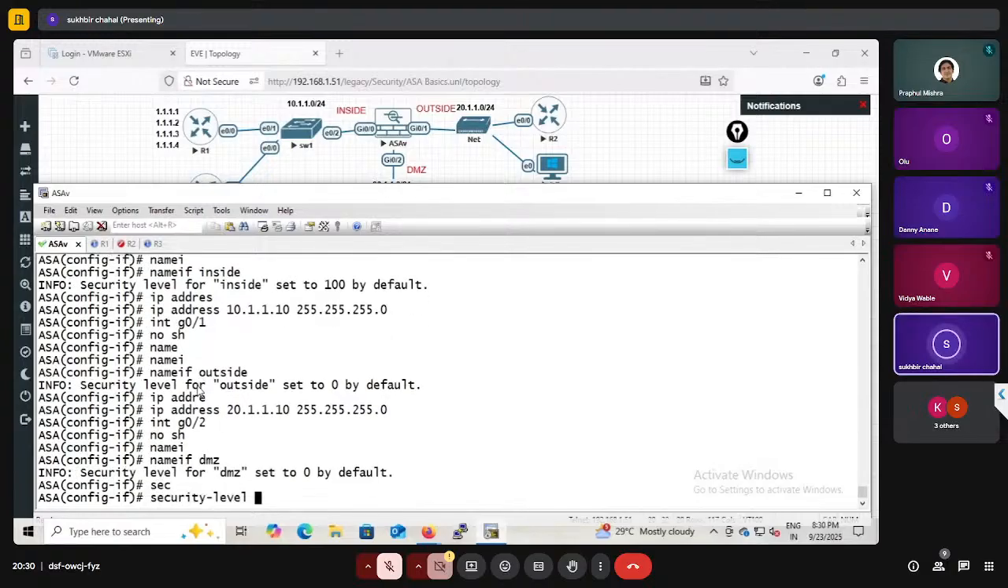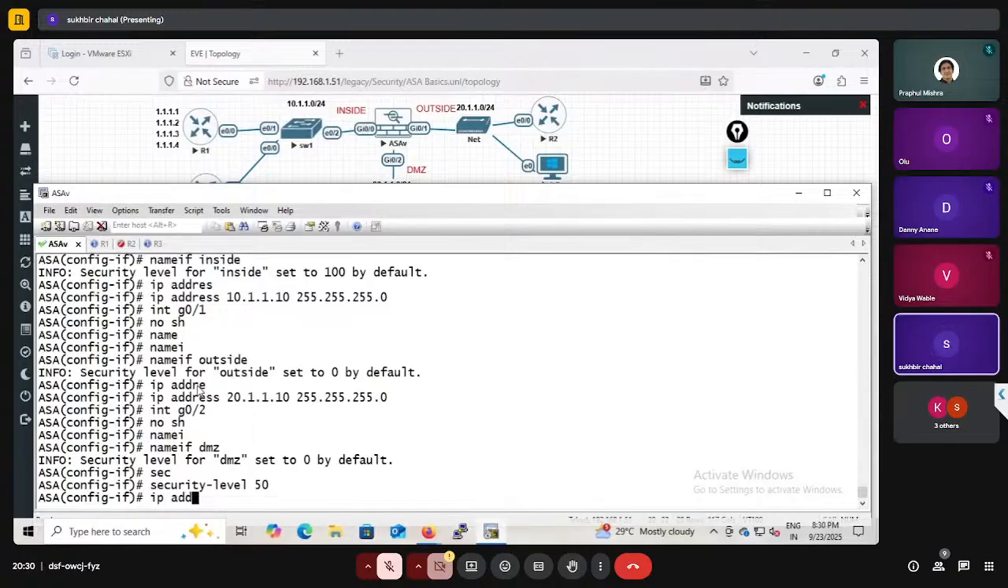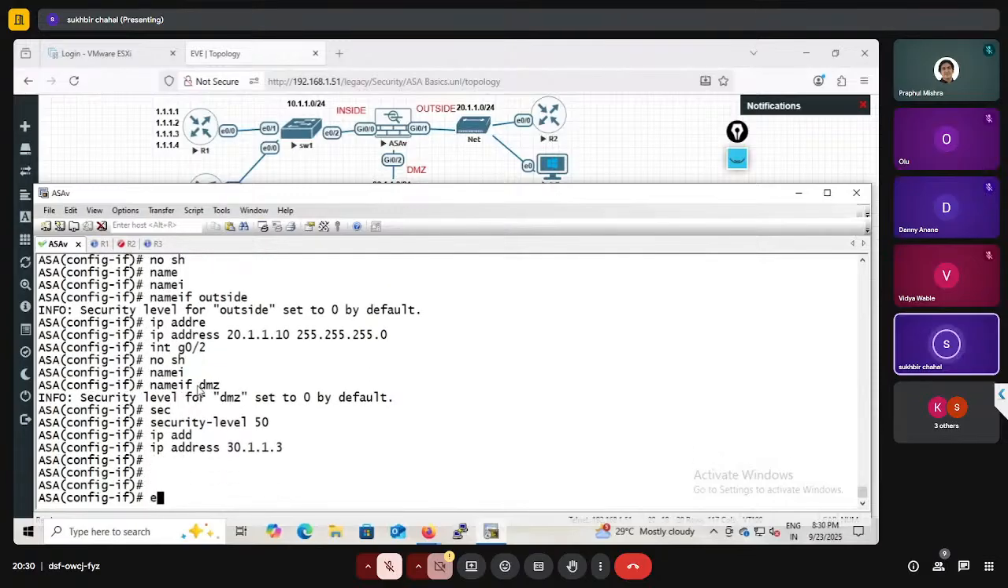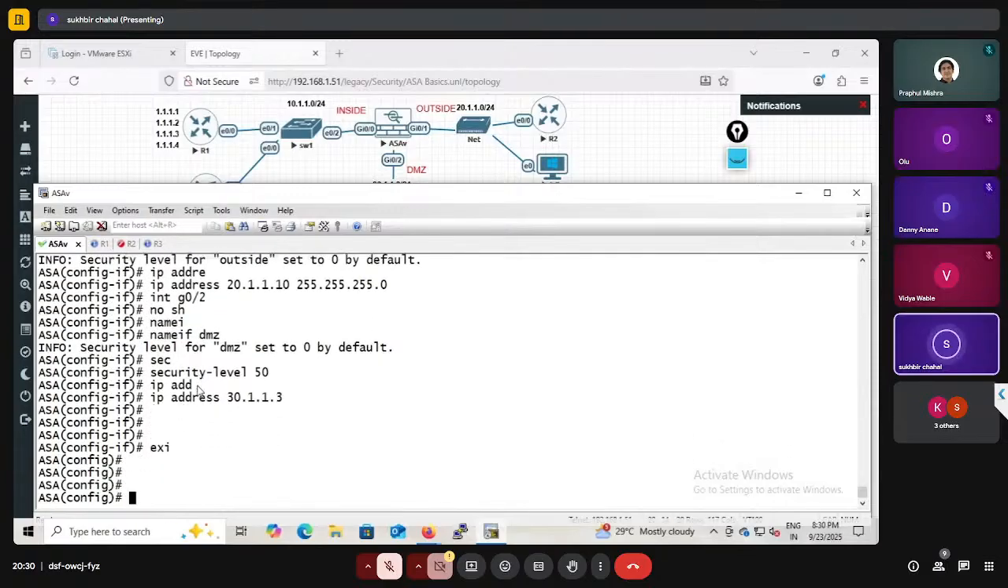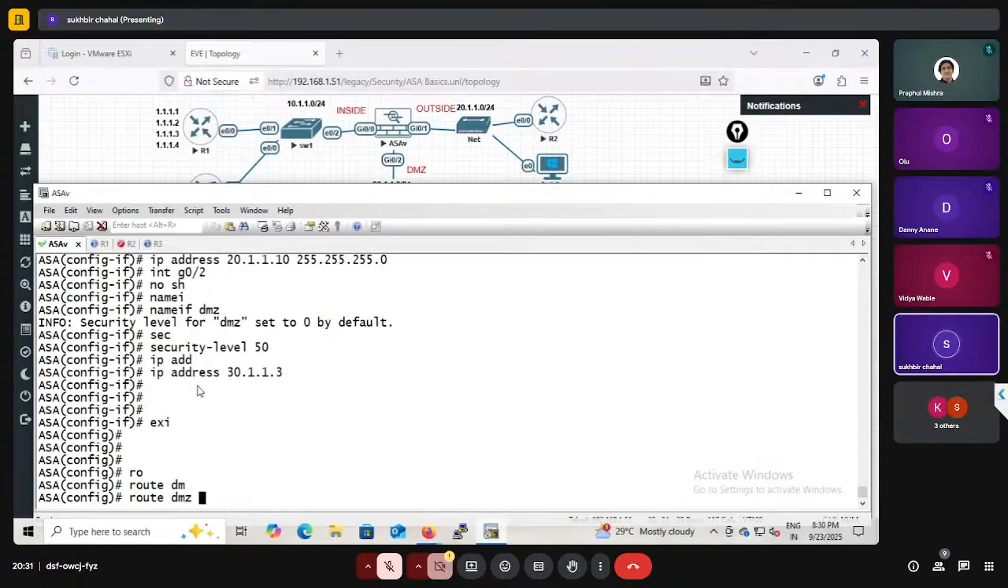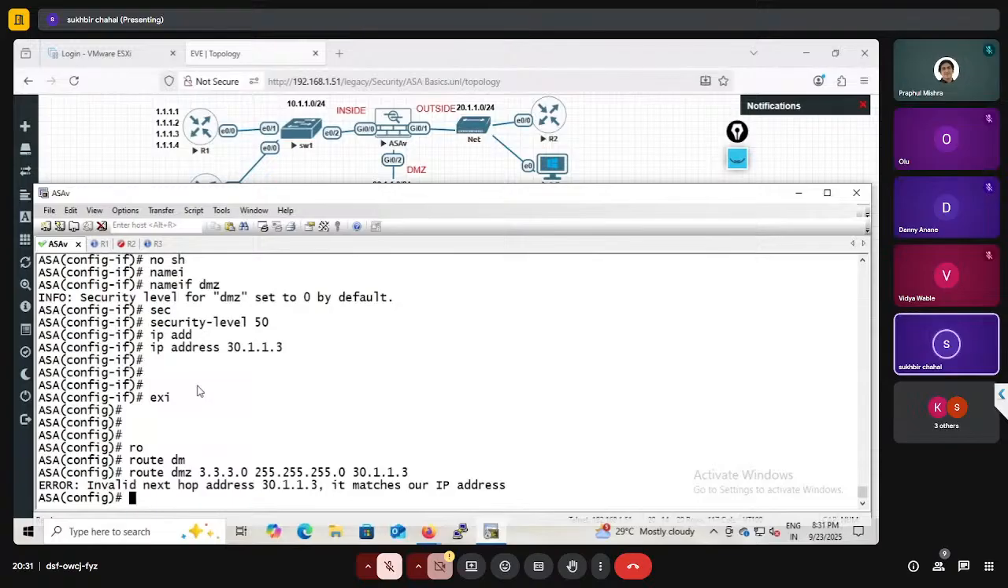And I need to give security level 50. IP address is 30.3, right? And at the same time I'm going to give the route here as well for my 3 subnet that I will use later, right? So I'm just giving it here for now. Okay, wait a minute. 333.